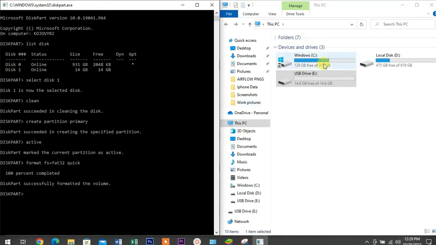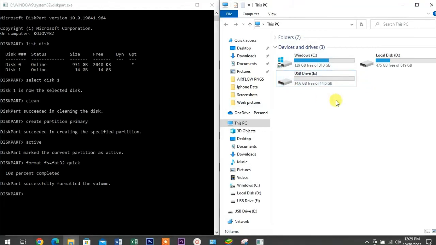Nice. So now see, our pen drive is back. You get it? Our pen drive is now back. You see the volume is now here. We can see the size 14.6, free of 14.6. It means it is now empty and the volume and everything is here. All right, so now we have fixed our pen drive, but we are not done yet.